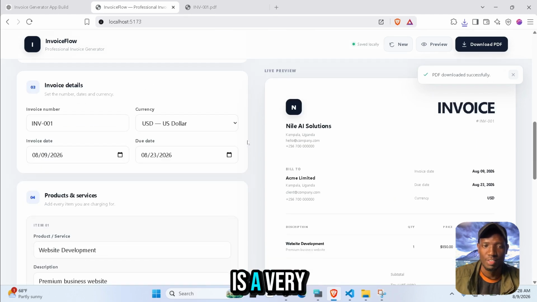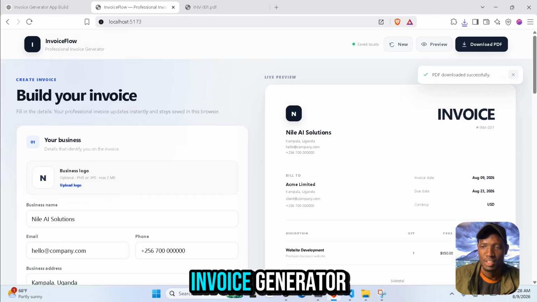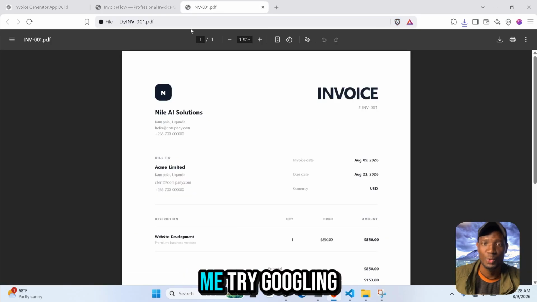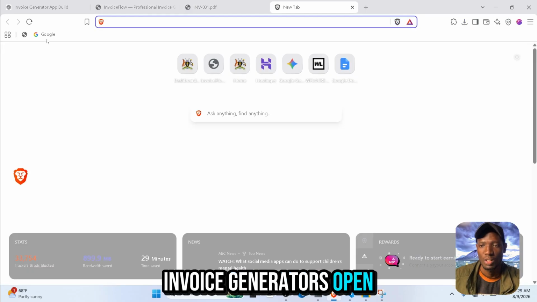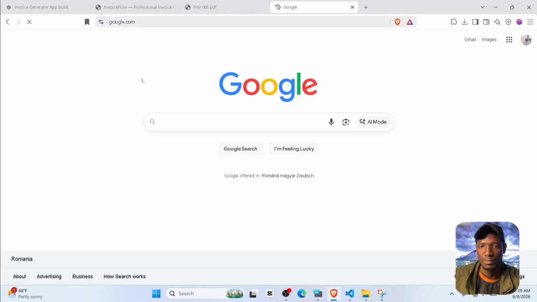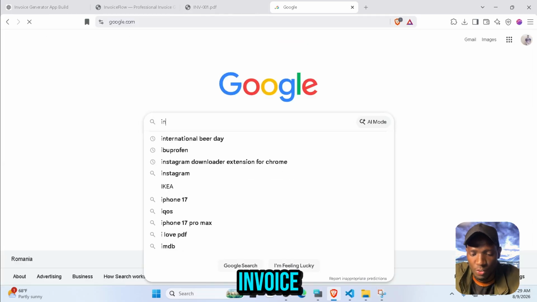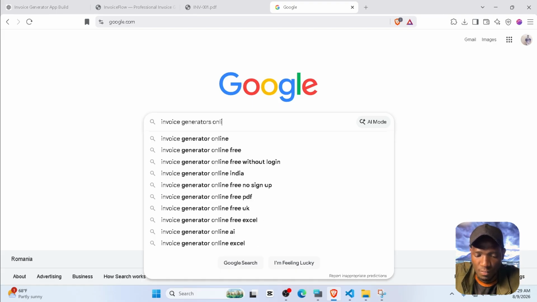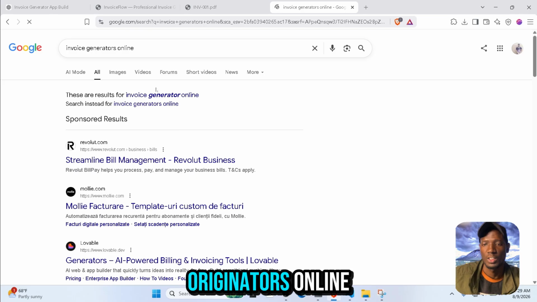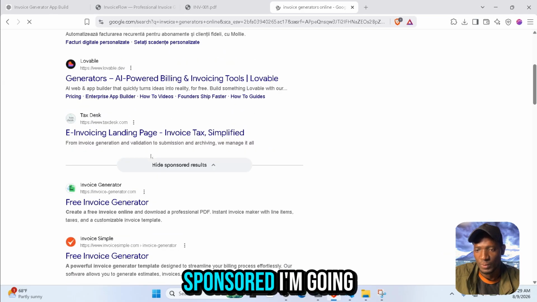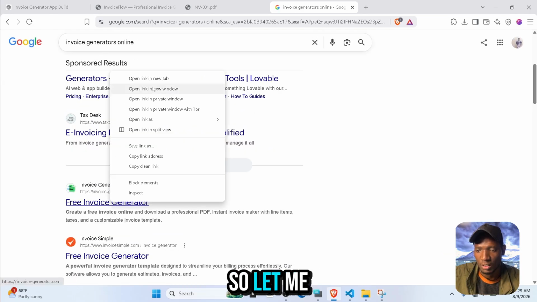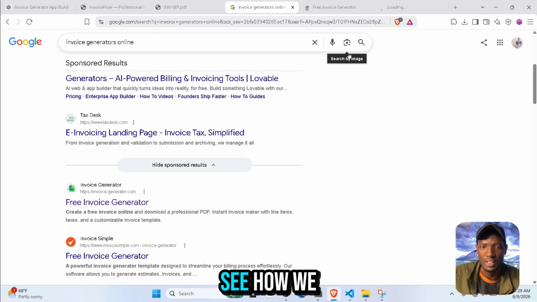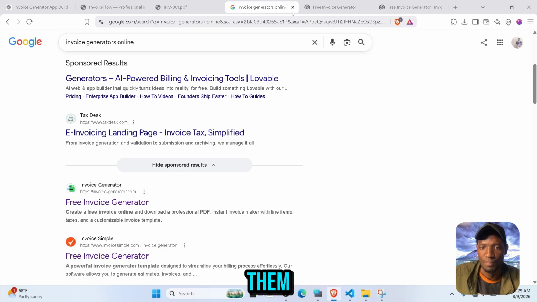So as you can see, this is a very modern invoice generator that can actually compete with other invoice generators. For example, let me try Googling invoice generators online. So we can see this as sponsored. I'm going to ignore sponsored. Let me open like 1, 2. We see how we are different from them.